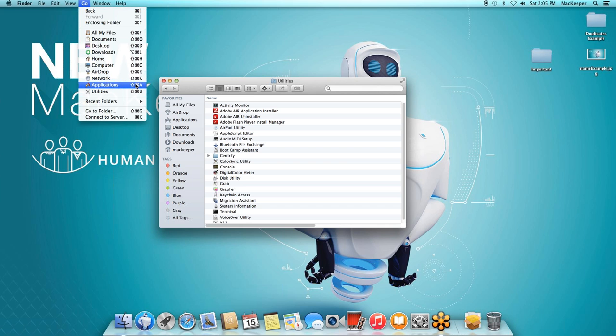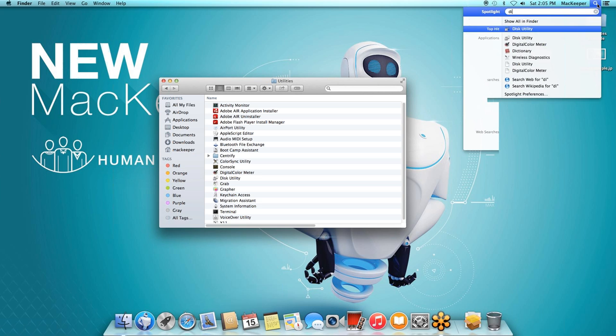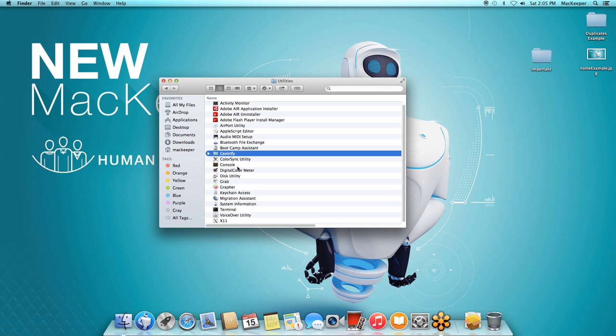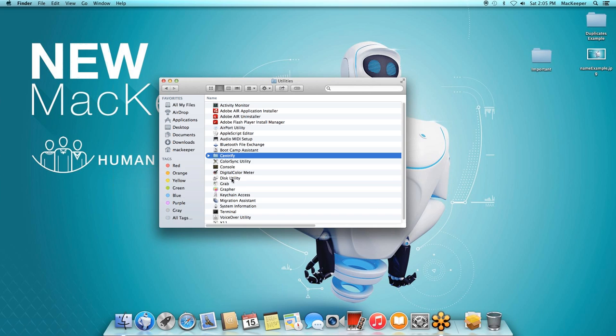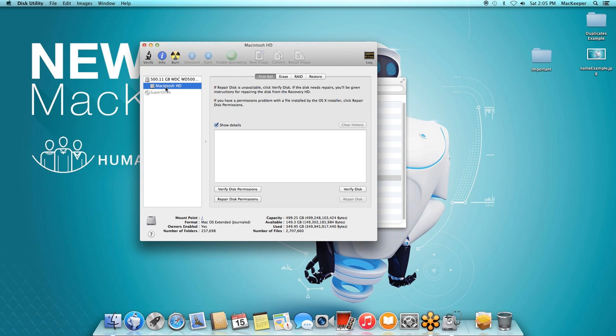Keyboard shortcuts are also available, so for those of you who like to use keyboard shortcuts, Shift-Command-A or Shift-Command-U is a shortcut to use. You can also use Spotlight in the top right, so you can click Spotlight and type in Disk Utility. Or you can go to the Utilities folder and open it from there. So let's open it.